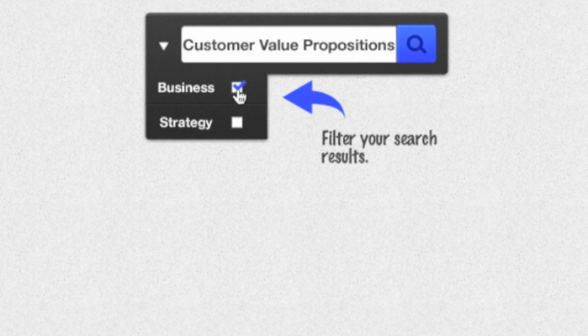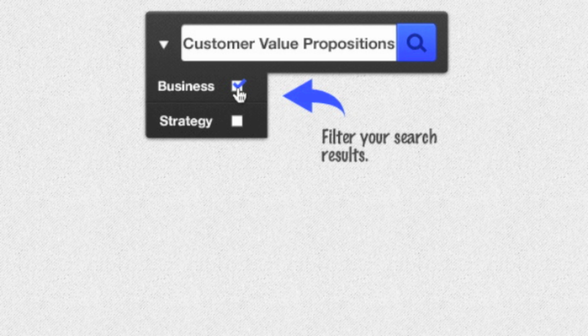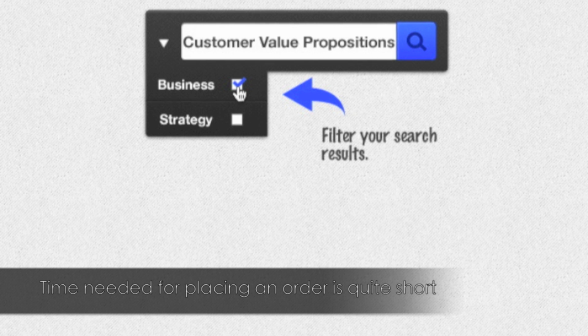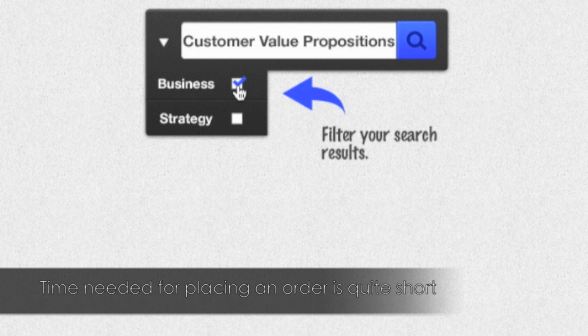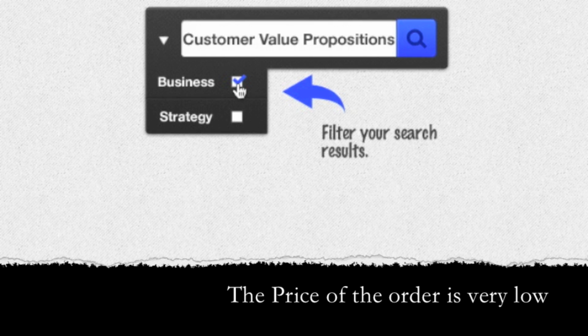In terms of the customer value propositions, there are 2 points needed to be figured out. The first one is that time needed for placing an order is quite short. Customers don't need to make phone calls with delivery companies. All they need to do is fill in a form online and wait for their codes by email. In addition, the price of the order is quite low, which Shipley carries out by two methods.